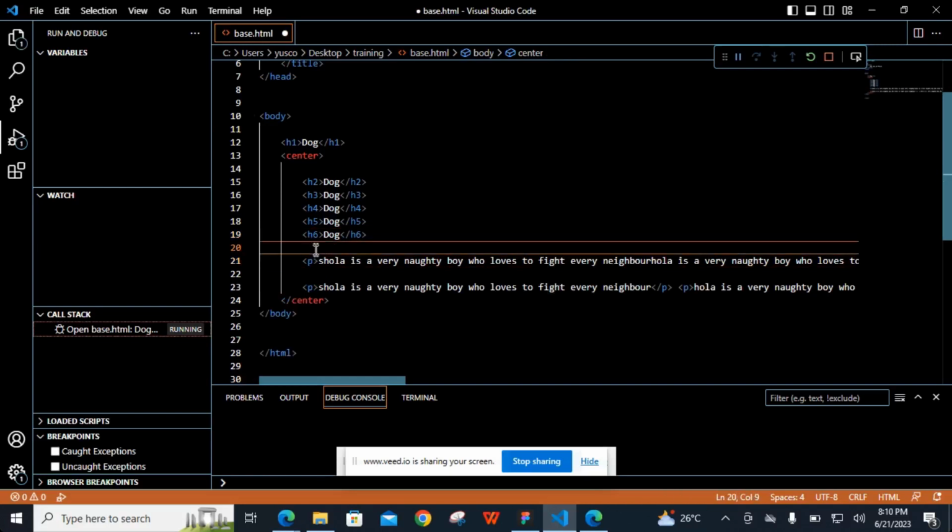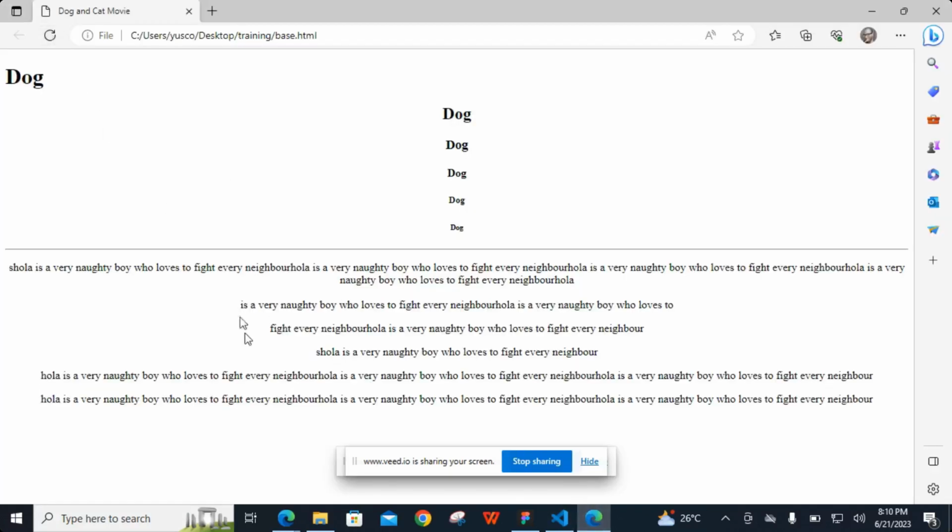So first let's try this. We have this HR, then save. When you save, refresh, you can see the straight line. You can use this line to create sections yourself. If you don't want to use section, you can use the HR tag, which is the horizontal line, to create sections, just to differentiate your heading from the menu, from the body, which is the main body where your information will be, and from the footer.